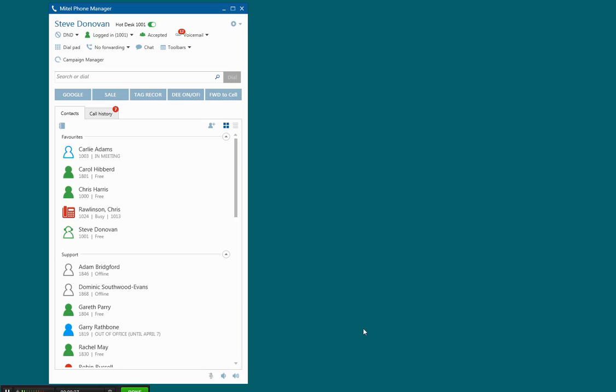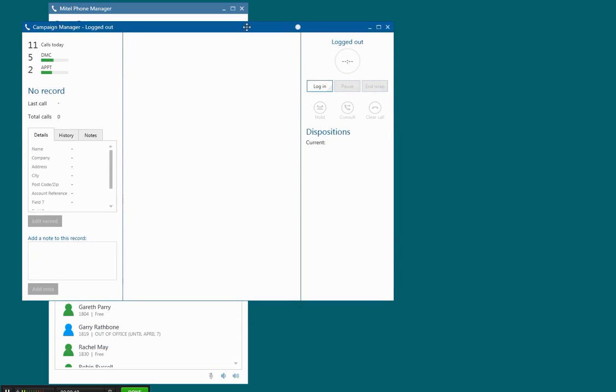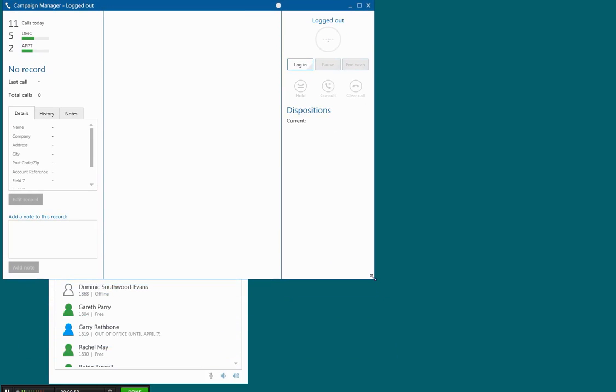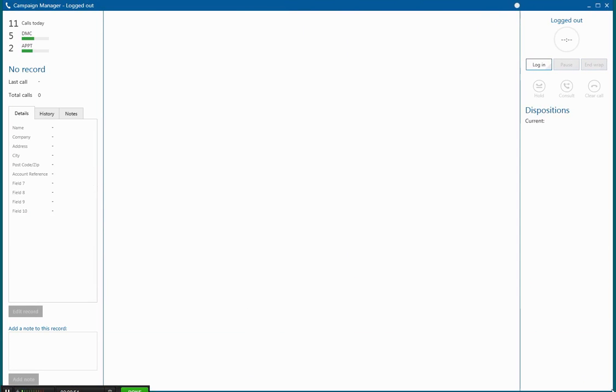So the first thing to think about is how it looks for a user. Notice this Campaign Manager button here. Also take note that the Pro license is required for this button to be visible for a user, but when they click it, the user will get this form here. I'll just resize it, and this form is designed, if you like, as a one-stop shop for the user to be able to manage the dialer campaigns.